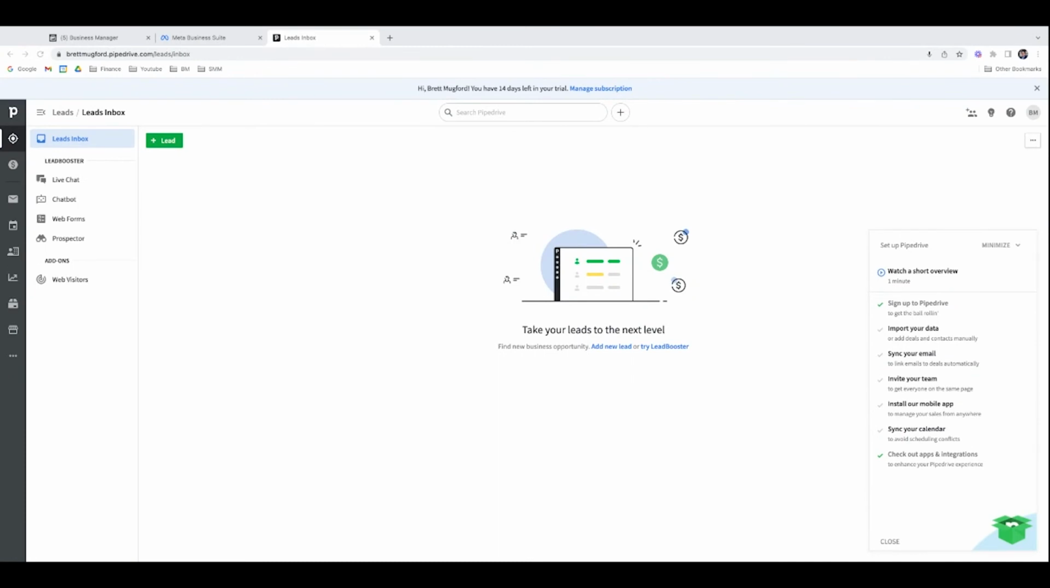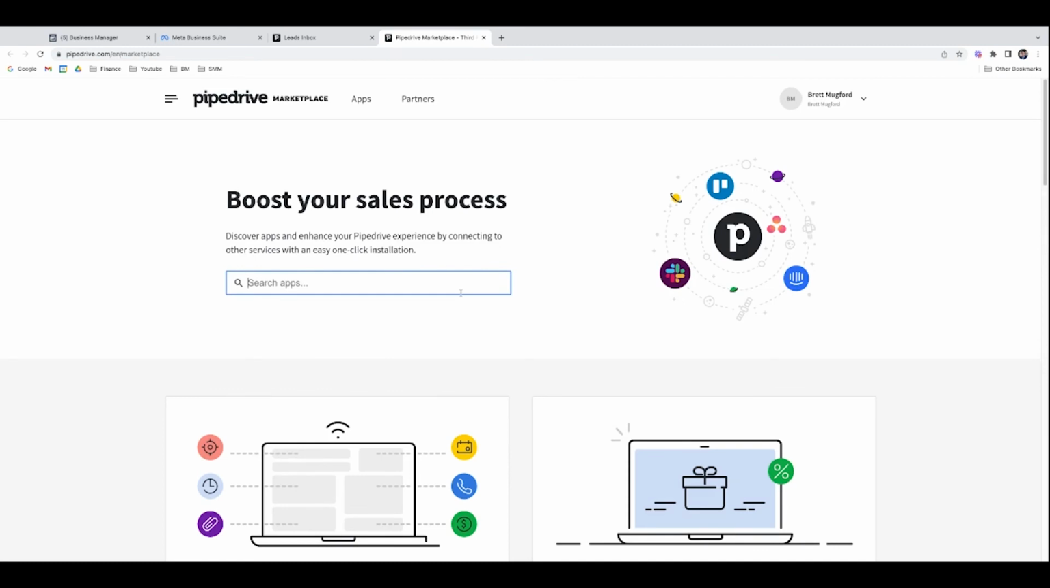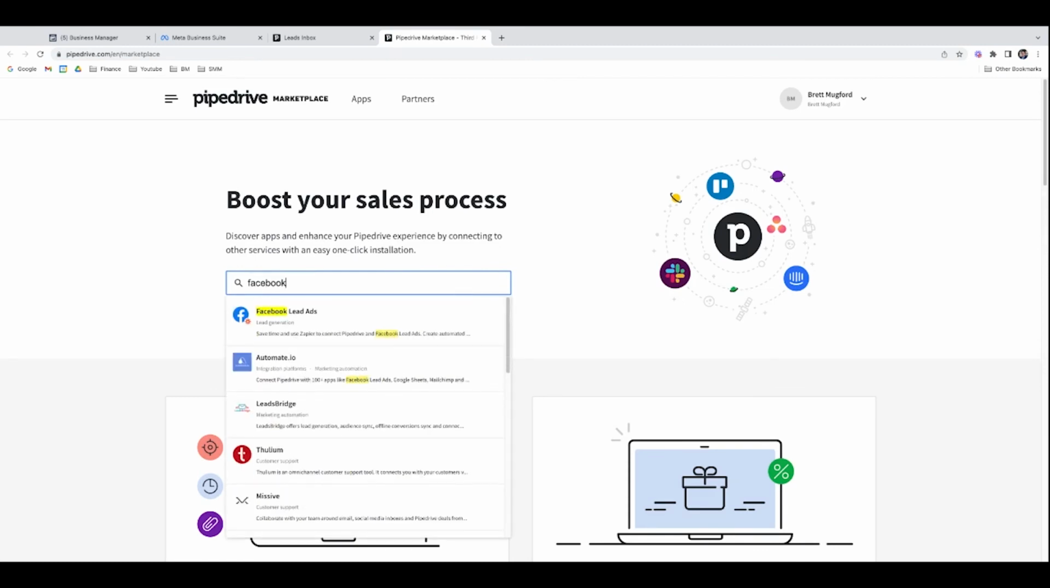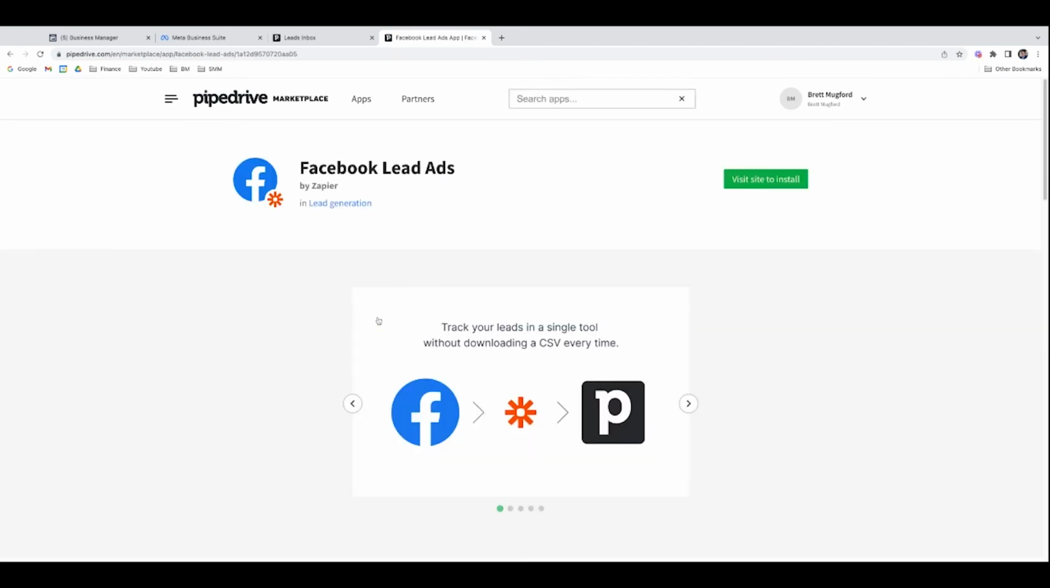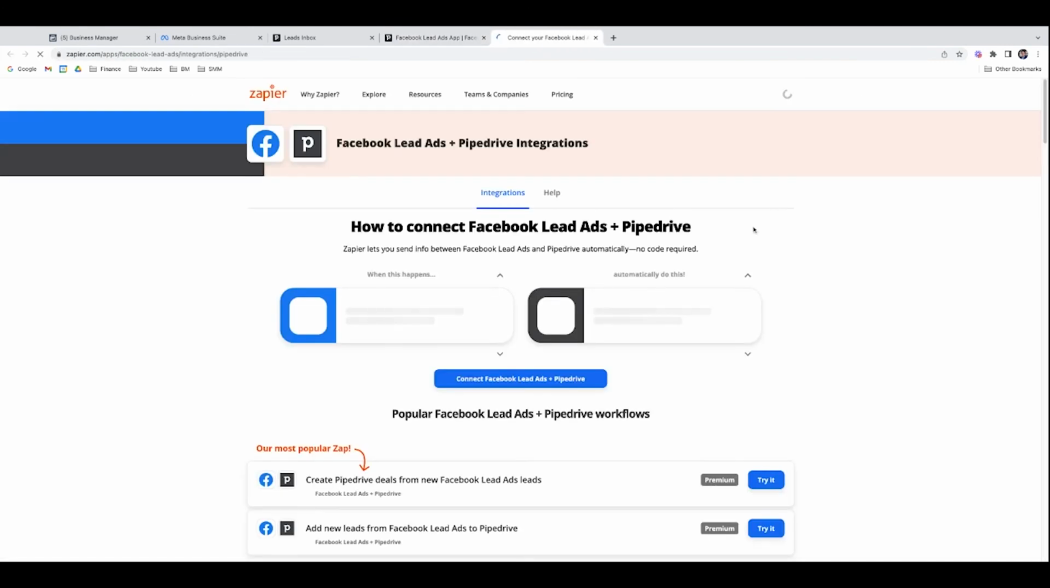Okay, so here's another demonstration with a different CRM, which is Pipedrive. As you can see right here, I've just created a new account. You can see right on the left here, we have the leads inbox. Take your lead just right here, add a new lead or lead booster. But what we're going to do is go over here and connect to Facebook. So check out apps and integrations. I'm just going to search for Facebook lead ads. And then it says it's through Zapier. So we're going to click visit site, and they've already got it set up here.